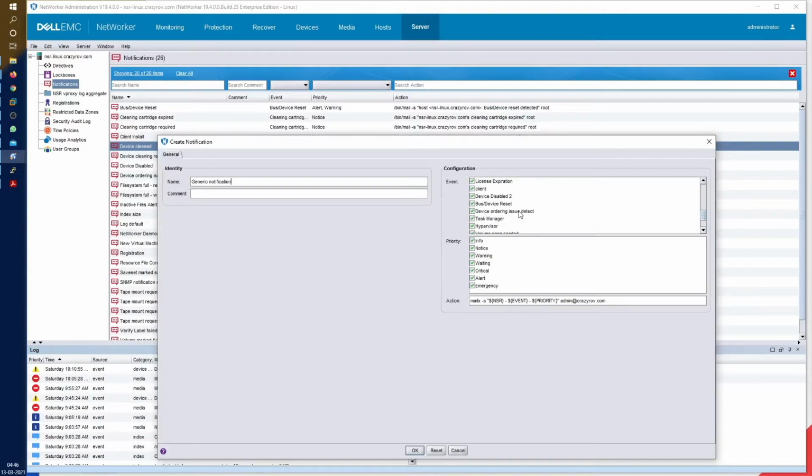Since I just want to create multiple notifications for this demo, I have selected everything. But if you are looking for a particular type of notification, for example, something relevant to just your data domain, then you can select just the data domain. And if you want only the critical, emergency and alert notifications, then you can select the appropriate priority as well. Let's go ahead and just copy this as well and say OK.